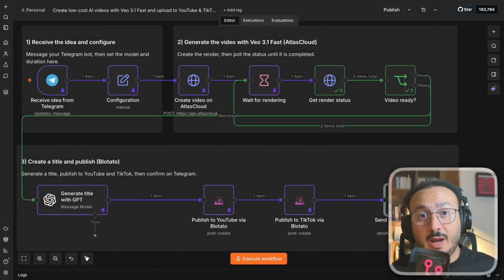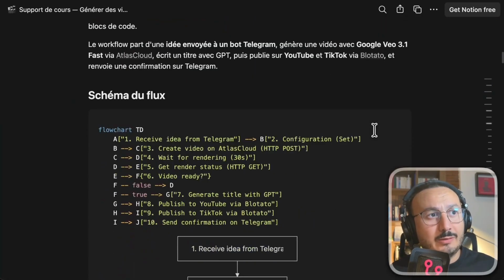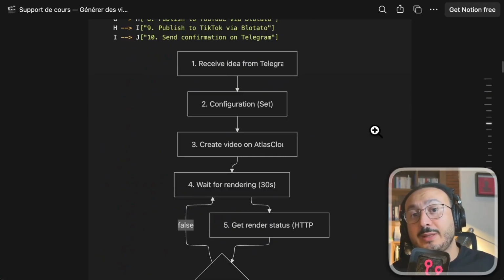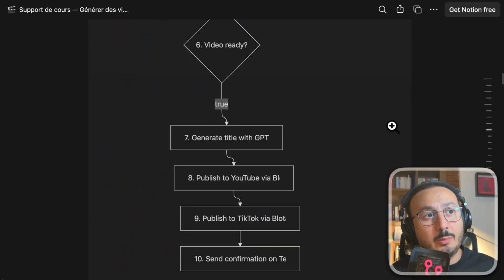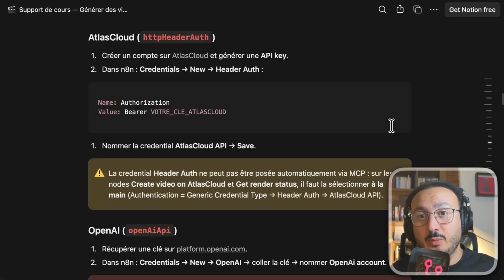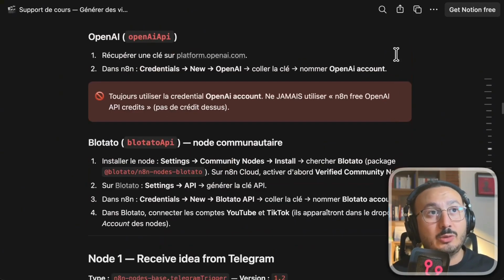So this workflow, I created it from A to Z. I'm sharing it with you for free. I'm also giving you, of course, what we call course materials. This will help you fully understand how it works, how it runs. This too is shared for free.